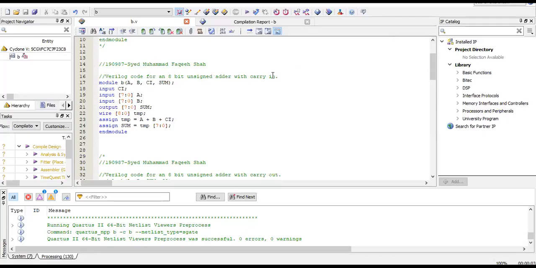Here we have the second case in which we are using the carry in input. In the previous case we used the carry out with the carry in, but in this case we are only using a carry in input. You can see our carry input is a 1-bit number, A and B are the 8-bit inputs, and the output is an 8-bit sum. We are using the sum of a plus b plus carry input, and this output is an 8-bit number.